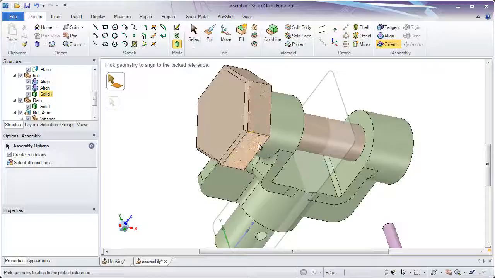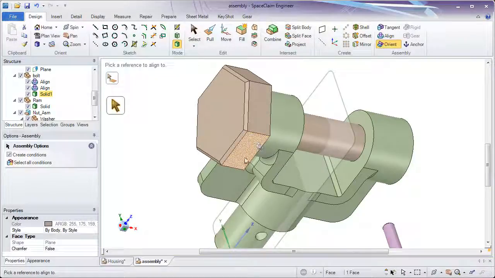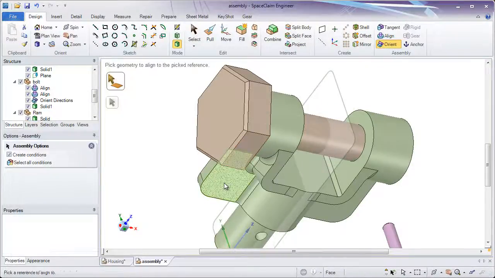What orient does is rotate a face until it's oriented to another one. It's a great way to set the direction of something while not actually moving the part.